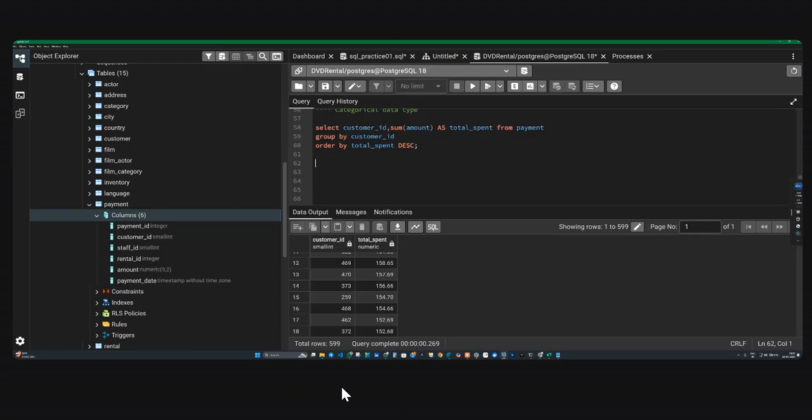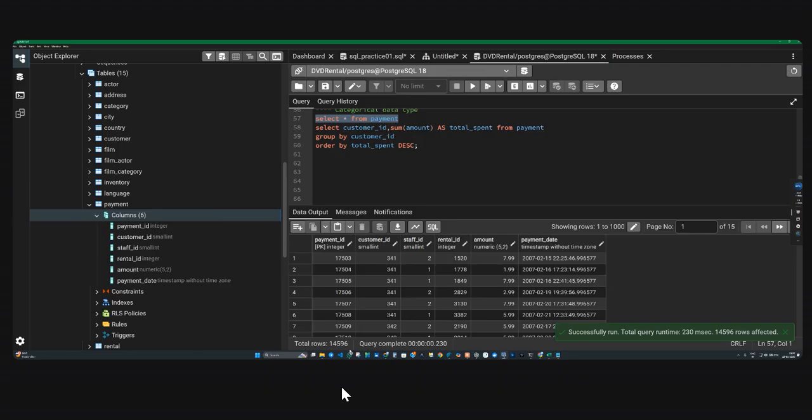So we group rows by customer ID, and sum is applied per group. How many groups are there? 599. If you see the payment table, if I say select star from payment, we'll see how many records there are first. You see 14,596. Now you see how many times the customer ID repeats here.